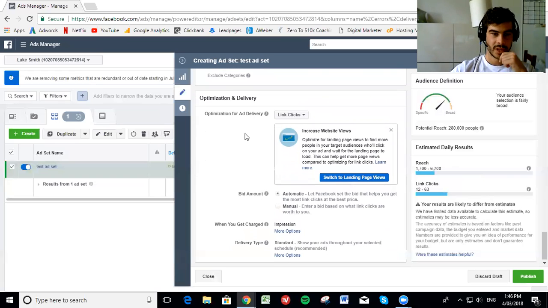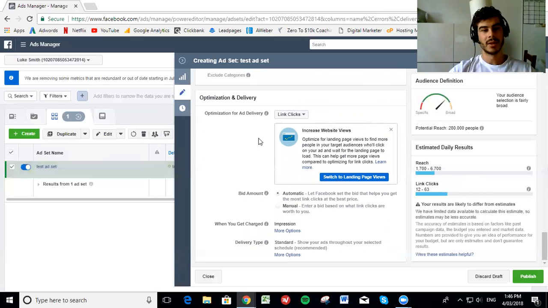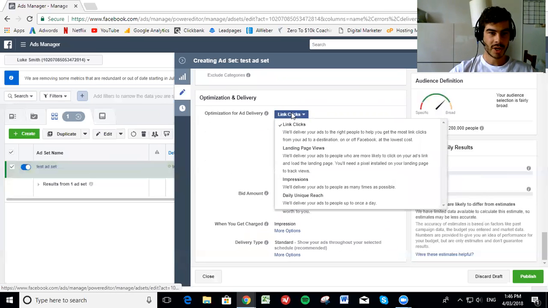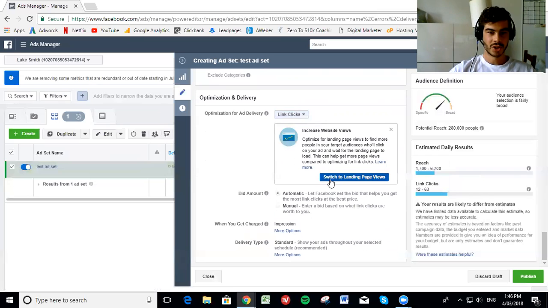And for optimization and delivery, it's going to give you a default setting depending on what objective you've chosen. Because at the campaign level we wanted to run a traffic campaign, this is by default link clicks. Switching to landing page views, instead of the algorithm targeting users who are more likely to click on an ad, it's going to be targeting users who are more likely to stay on the landing page for a number of seconds after they've clicked on the ad. So the idea is that if you're optimizing towards landing page views, it's going to be targeting users who are more engaged.